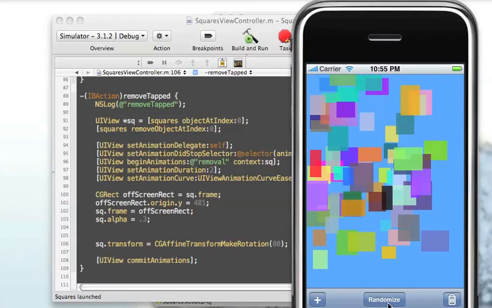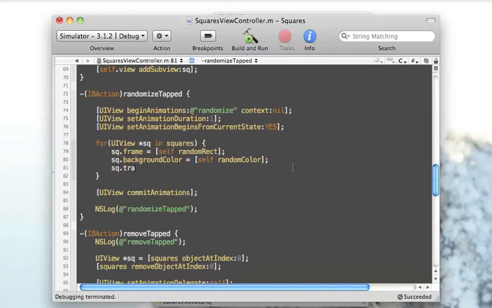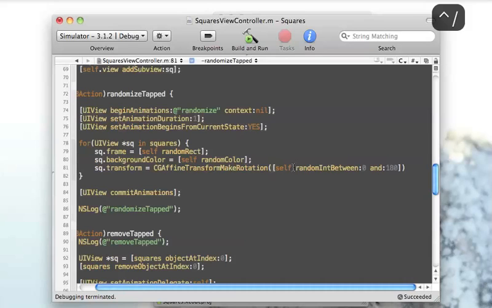And maybe we can add a few features for saving this as a picture or emailing it to a friend, which actually wouldn't be too hard to do. So one last thing, for the randomize, let's add a rotation for that too. For this transform, CGAffineTransformMakeRotation, and I want to use our random number generator. Random int between, let's say, 0 degrees and 180 degrees.